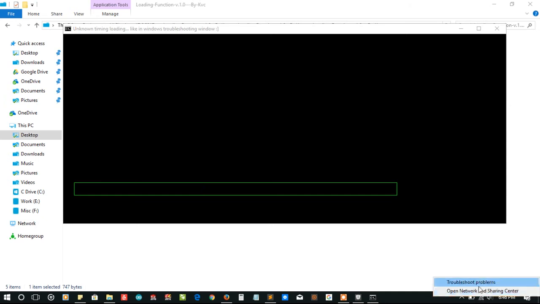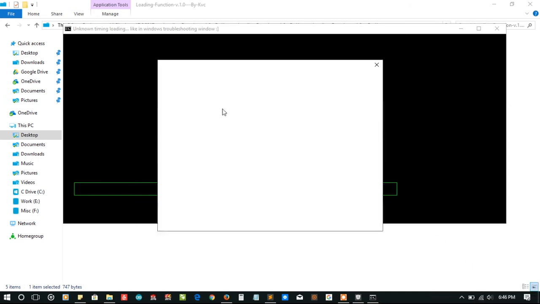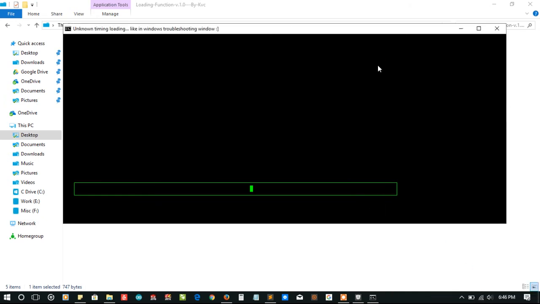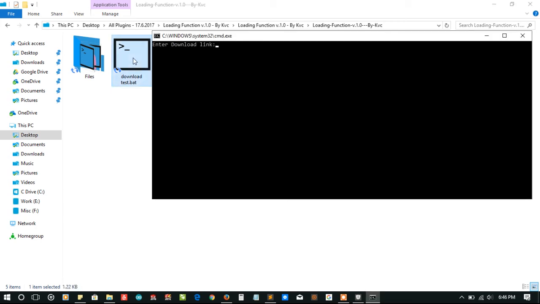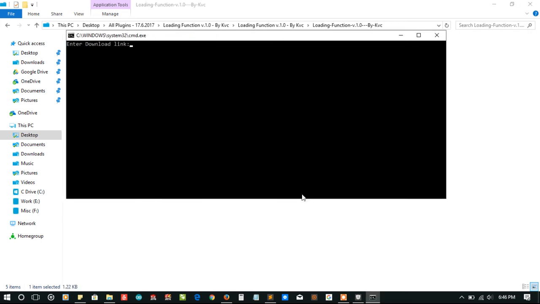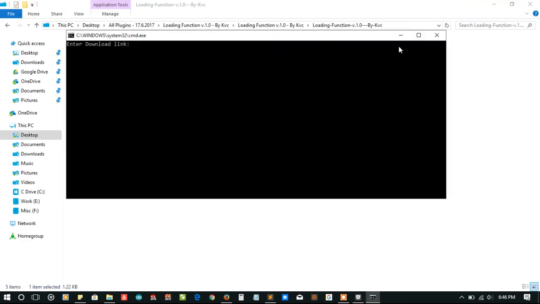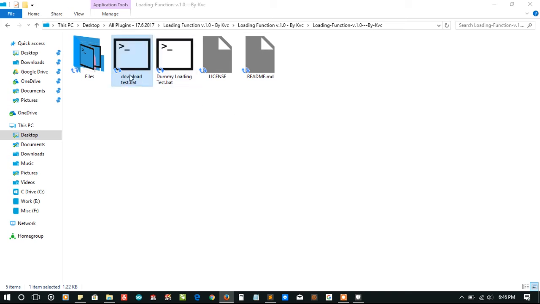So let's try to troubleshoot things, and you will see it is showing the same loading as that of our loading function, but it seems to be slower because of that antivirus program, I think. So here is the download test. My internet connection is slow, so let's not download anything because my internet is too slow. You can provide a link here and it will show loading and download that link.